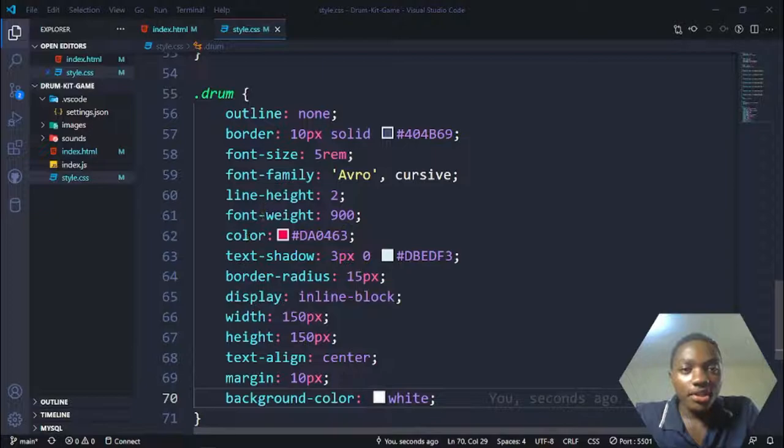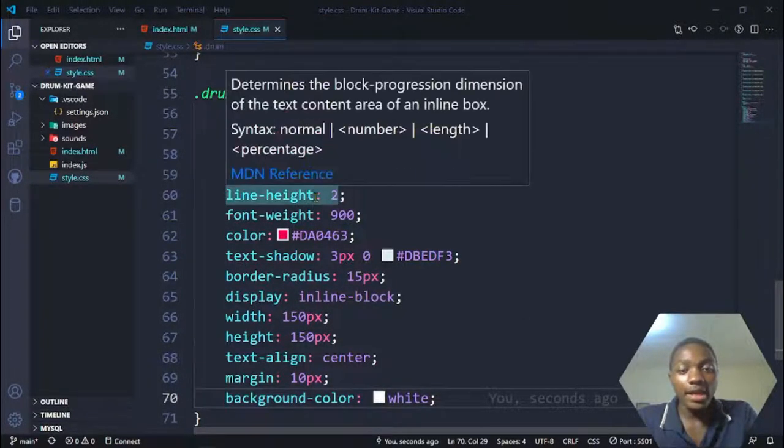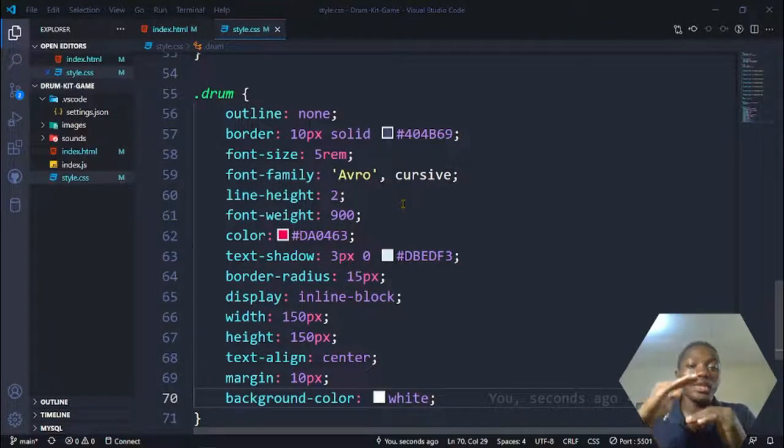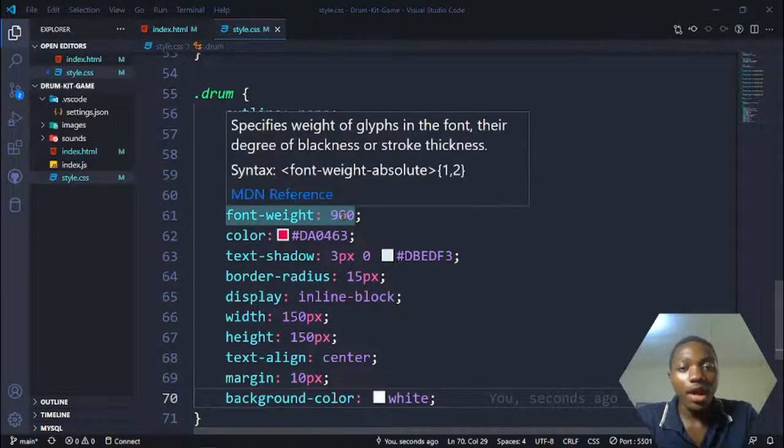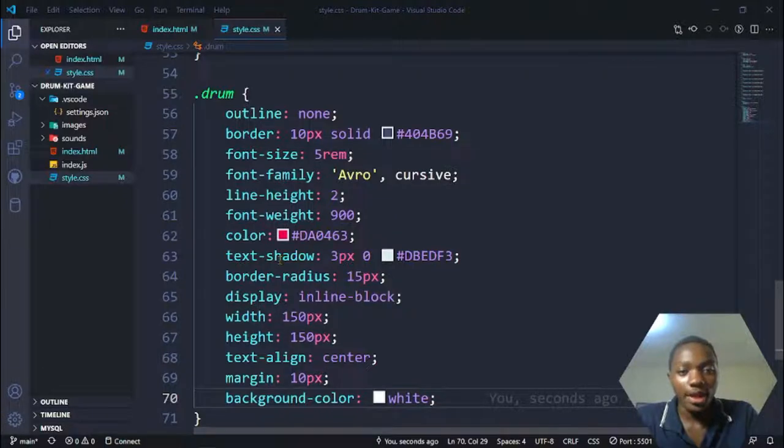So what we have basically done is we set the outline to none. We add a border around the button. We increase the font size to 5 rem. Now we give it a font family of Avro. Now the line height refers to the difference between how the text overlap themselves. So maybe if we had a long paragraph, it's going to give a gap between those texts. Now we're going to give a font weight. It's going to tell how bold the text is looking like.